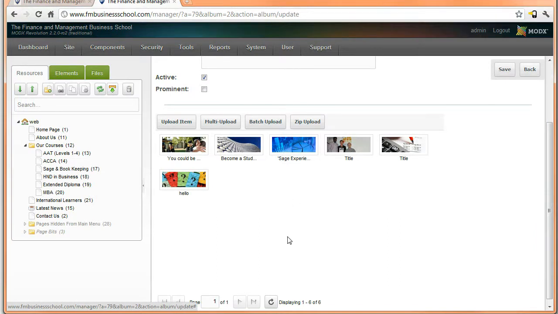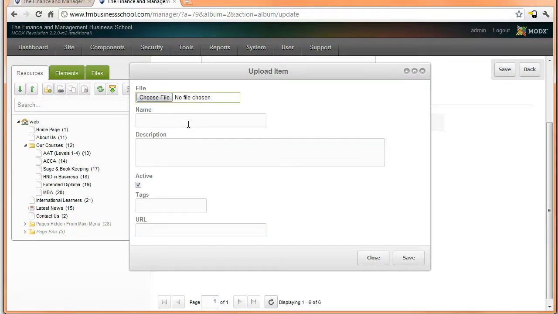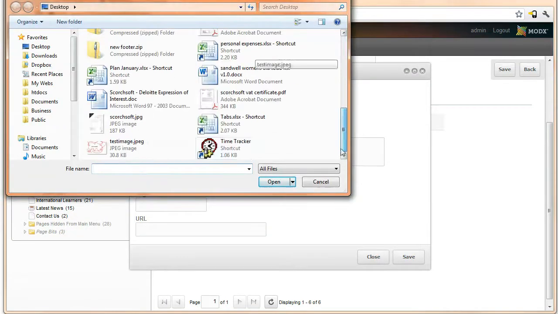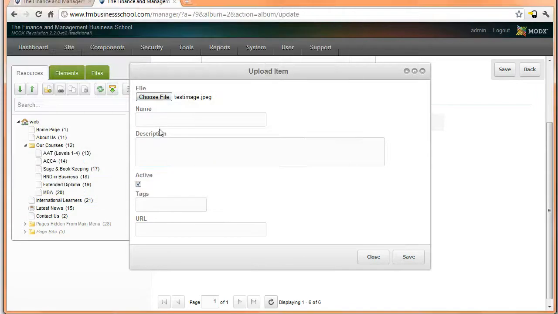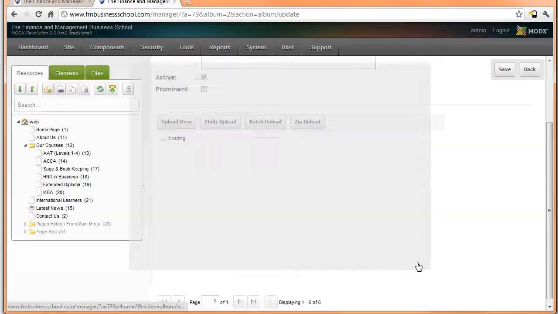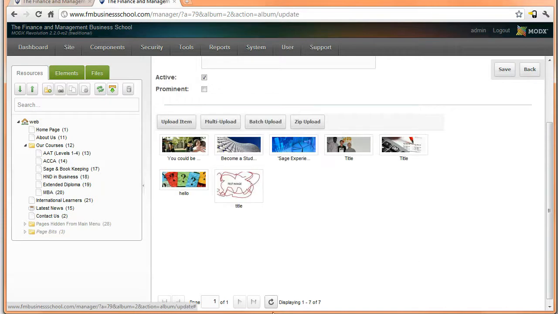I suppose what you're going to want to know how to do is to add an item to this. So all you do is you click upload item, you choose your file. We're going to choose the test image that we used earlier. You give it a name, so title I'm going to say, and then your subtitle, and then you save. So that image is now in there to be used.